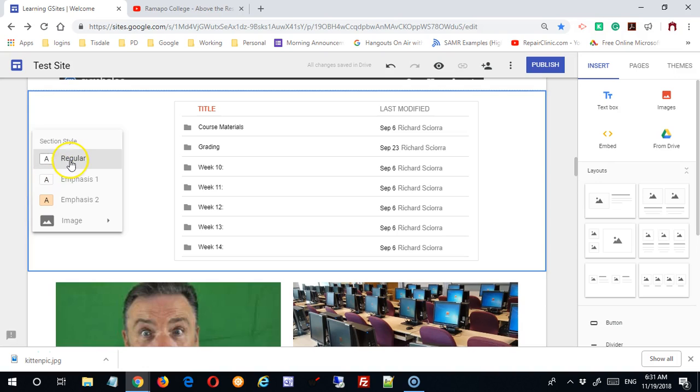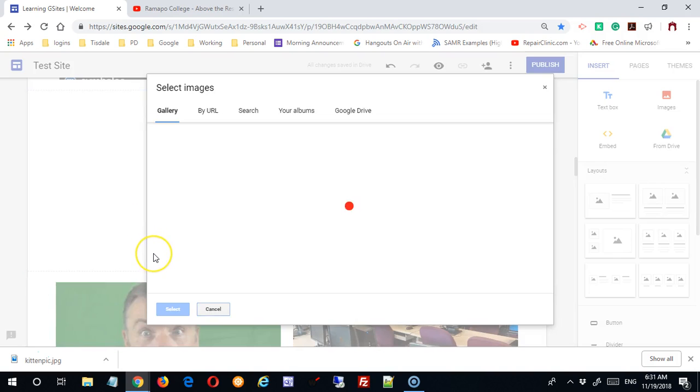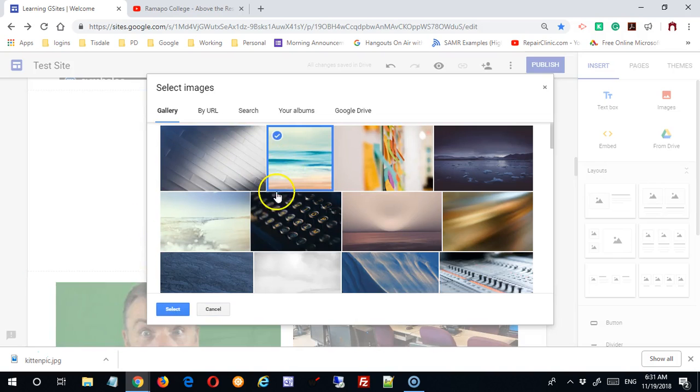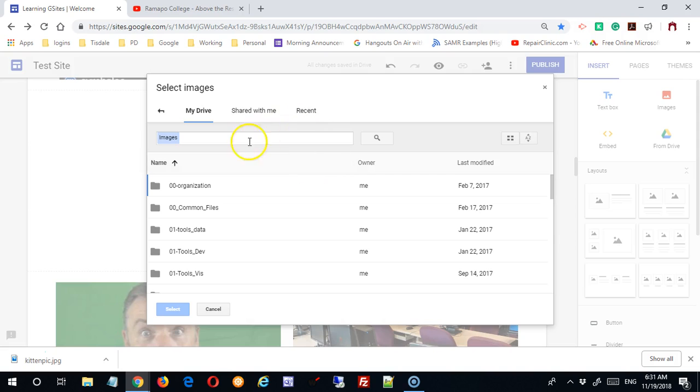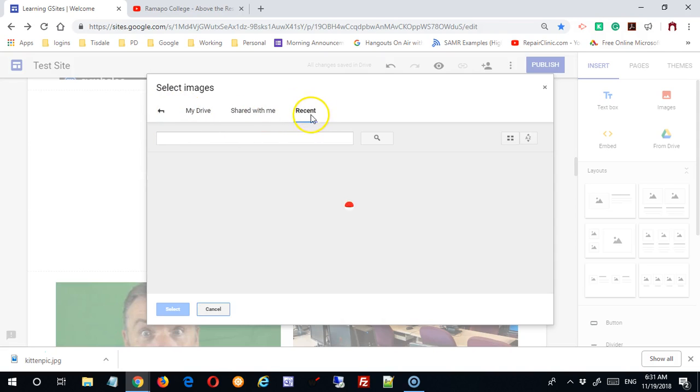But as far as formatting goes, when you click on one of these, you're going to find a little palette. And you have limited options here. You can put an image in the back. Let's jump right to the bottom. And you can use a pre-selected image. You can go to your Google albums, or you can go to your drive directly. Shared with me, things that you've recently uploaded.